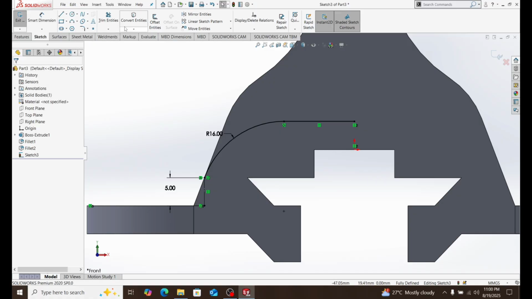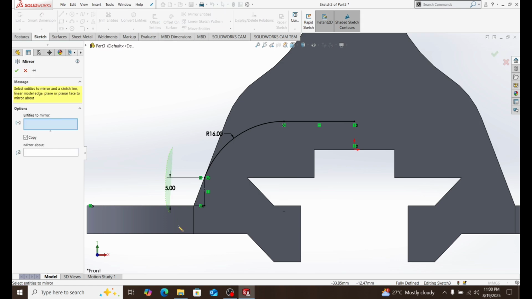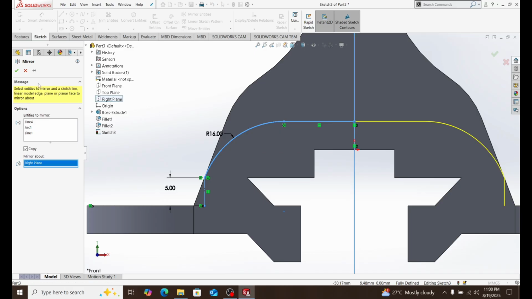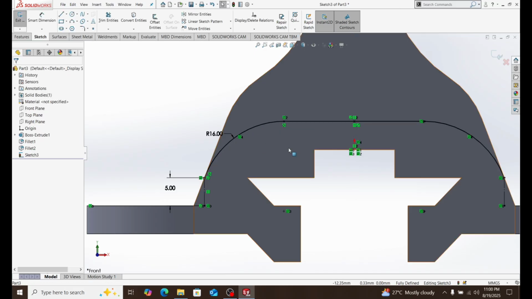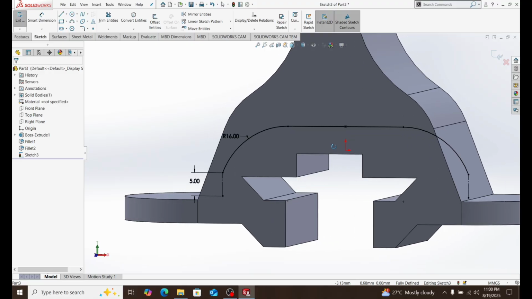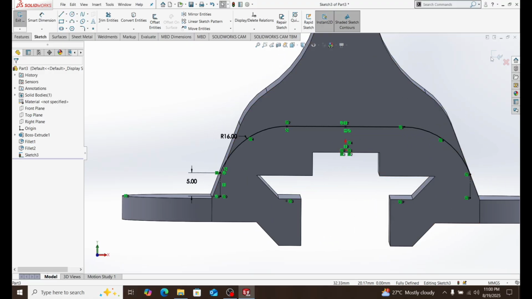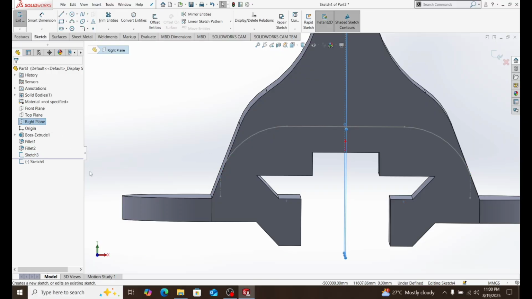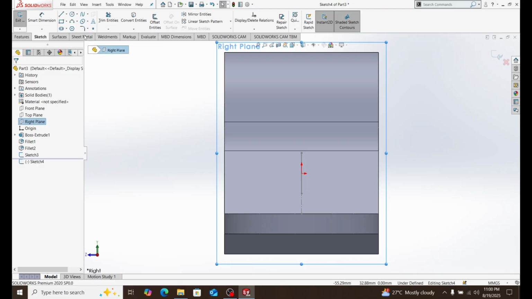Let's mirror it. Mirror this image, mirror entities, select this arc and that line, and mirror about right plane. Okay, now we will get a right plane mirrored. Exit the sketch. Now we need to draw another sketch on right plane. We are drawing these two sketches to loft this one.